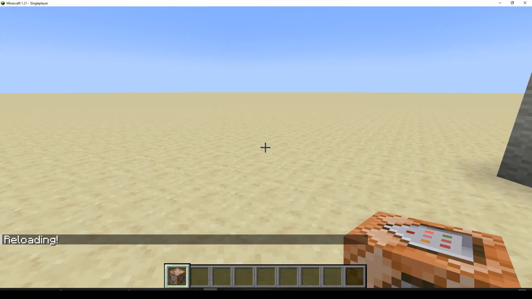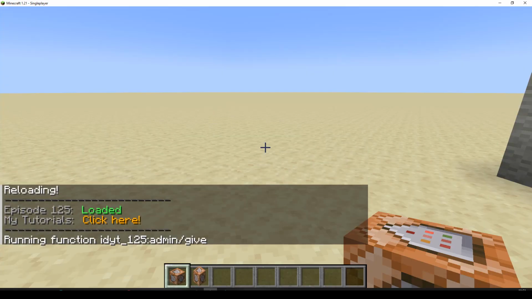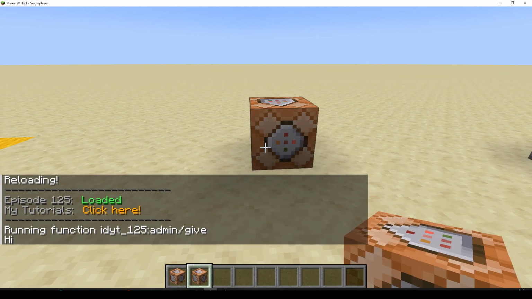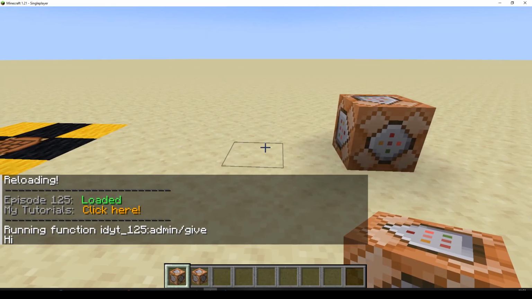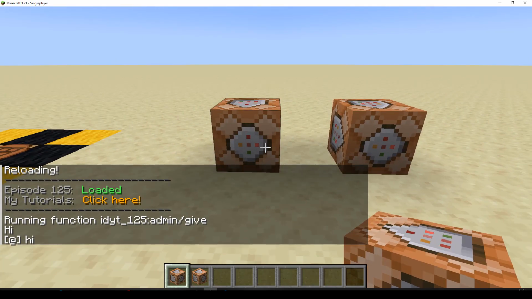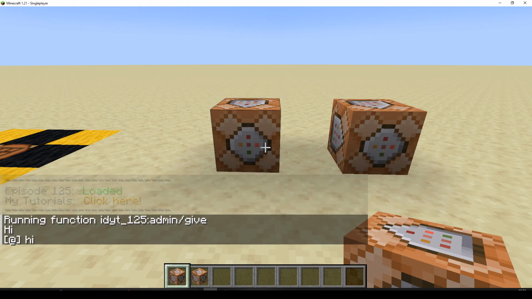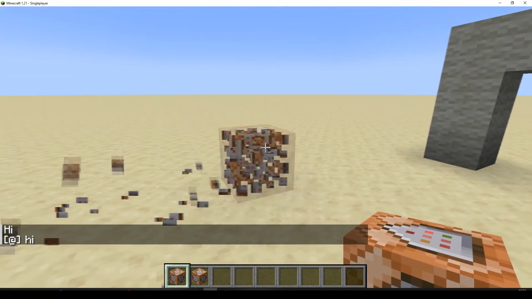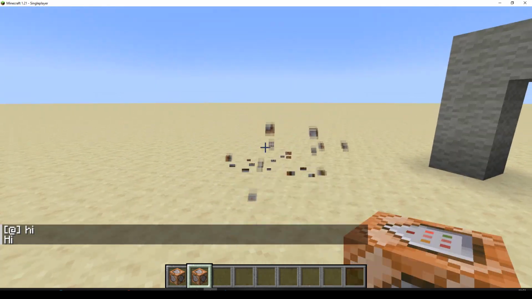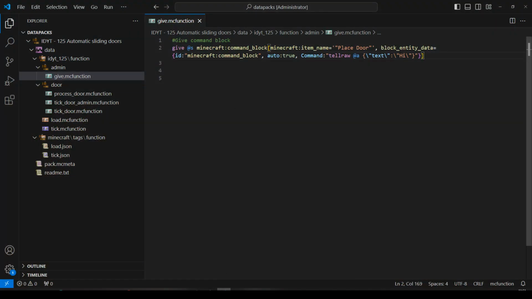We do a reload. Now we'll have to give ourselves a new command block. And that just says hi. Okay, so you can see the old command block is doing say, because it's actually putting the name of the command block, which is just snail or @spiral. And the tellraw one is just saying hi. Cool. Now let's put in the complicated command.